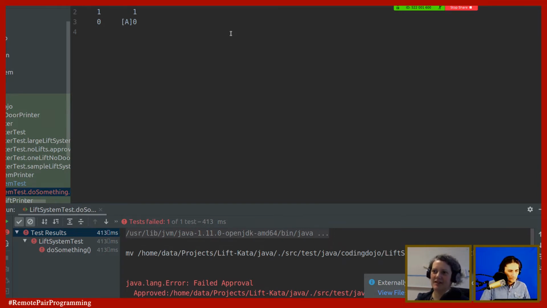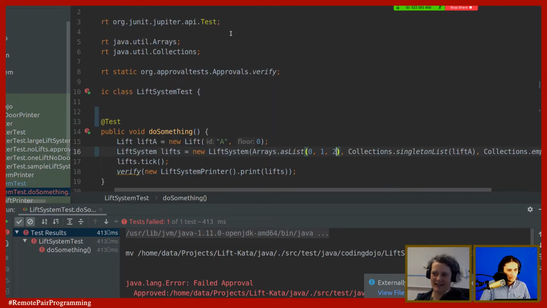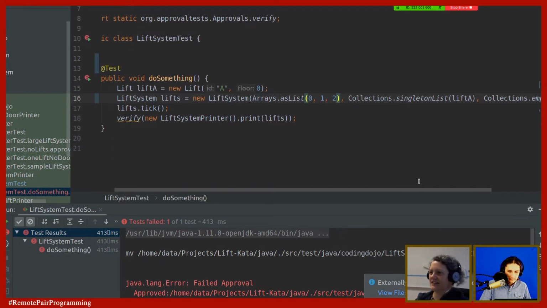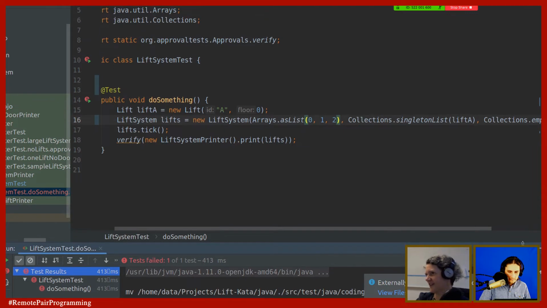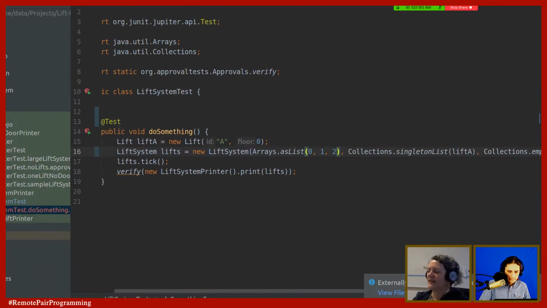Right. So now we've understood a little more about how this system works. So this is looking better. This is looking a little bit more like our sketch. There's a couple of things. I would like to rename the test. Yeah, of course. "Do something" is not really... Yeah. So we should name it after the scenario we're trying to implement.